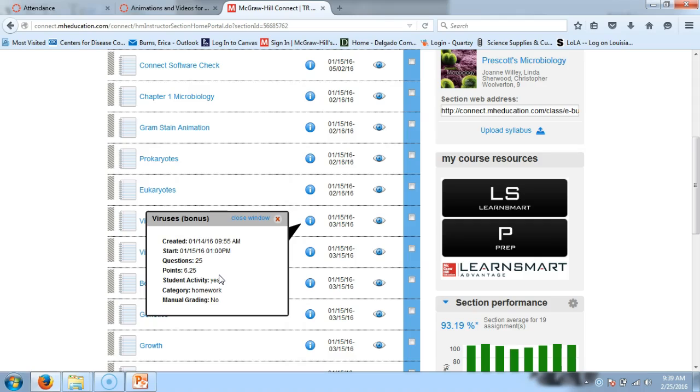When I download your scores from Connect, I only take your highest point score for an assignment. Does that make sense to you guys? All right, so only your highest one will count. So don't worry about any of the other scores. Worry about what your highest one is for that assignment. Does that make sense to everybody?